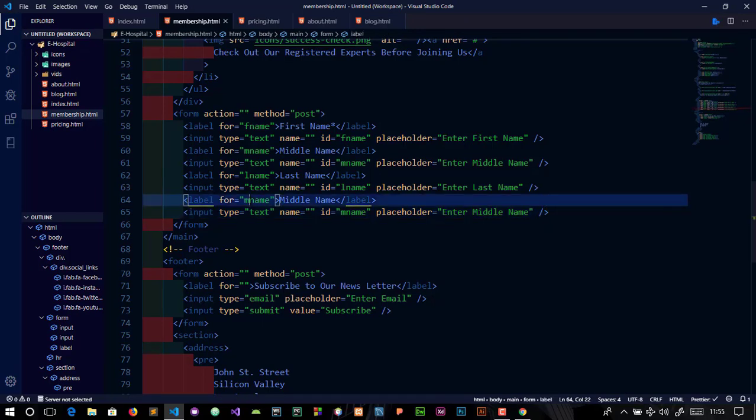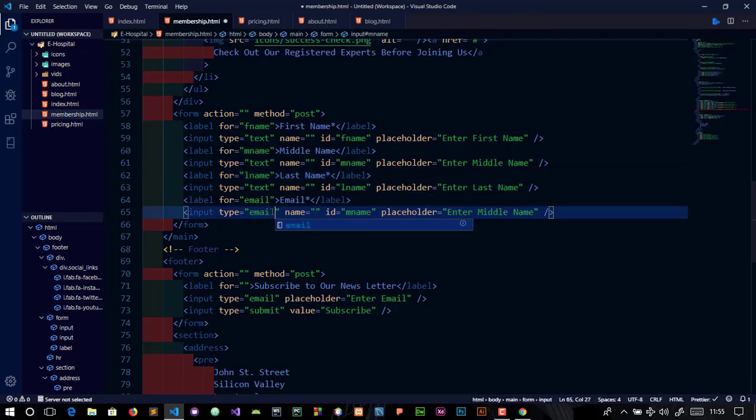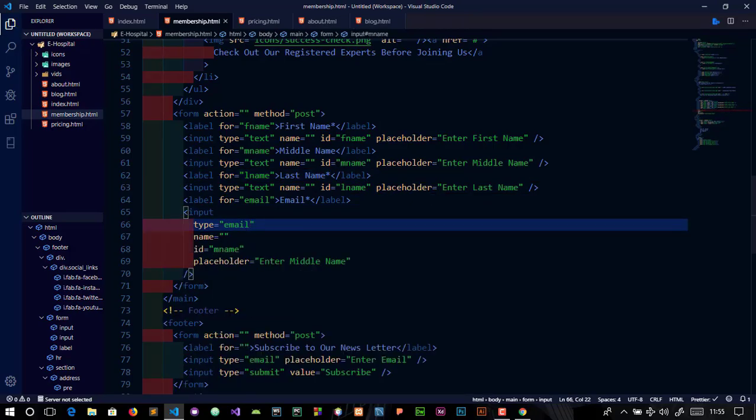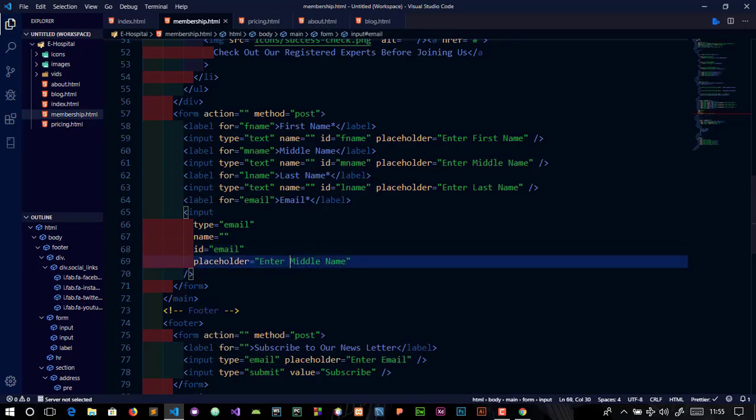The next one is going to be email. I'm going to paste this down as well. For the label, I'm going to give it email, and here too I'm going to give it an email. I'm going to put the star as well, as for the last name. So for this type, it was text, and this one is going to be email. And for the ID, email as well. Enter email.